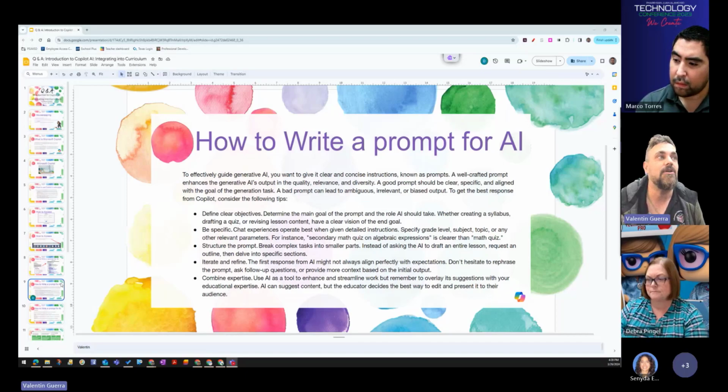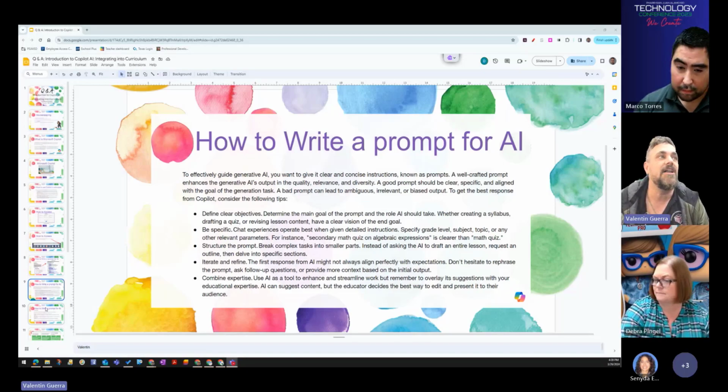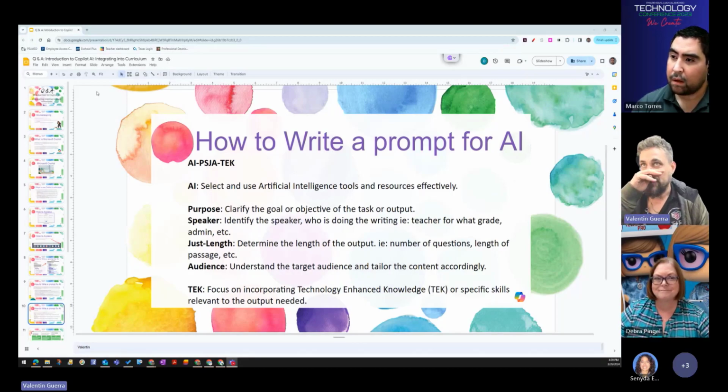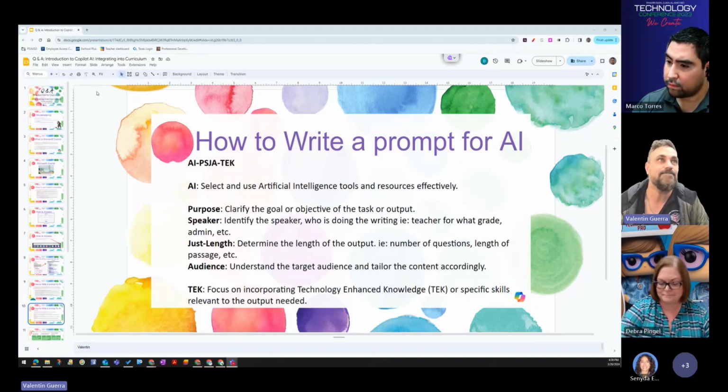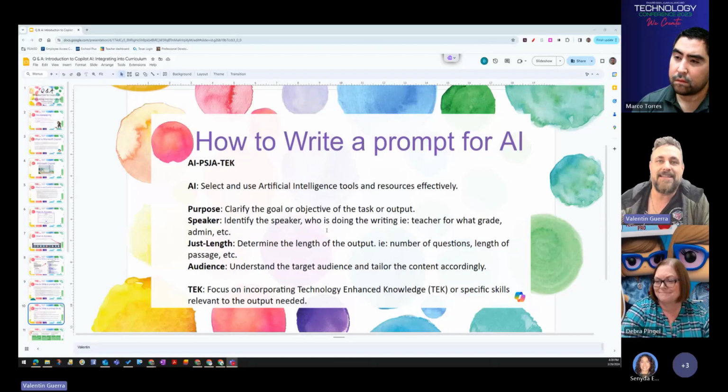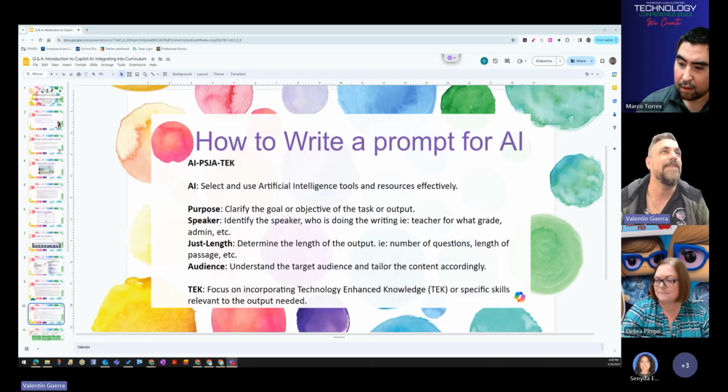Now, after playing with AI for a while, we here at Instructional Technology came up with a little way to help our PSJA team write a prompt using AI. We came out with this acronym called AI PSJA TEAK. We want to be TEAK oriented, or for my pre-K teachers and principals that I see in here, we can do pre-K guidelines instead of TEAK.